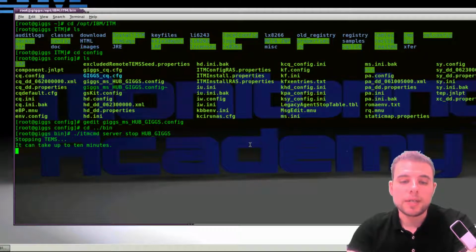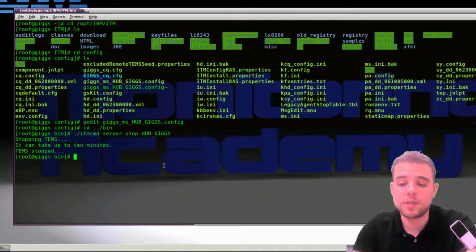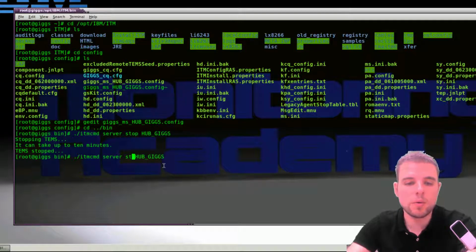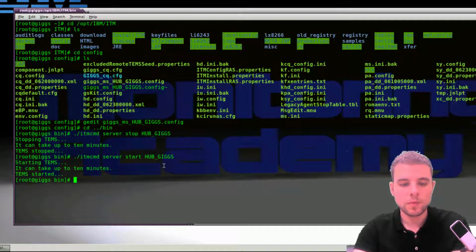It will shut down all the processes. If I speed the video up a little bit. Okay, now you can see the TEMS has stopped, so we need to restart it again. Restarting the TEMS takes all of the config we've put into those files and pushes it into the running config of the TEMS. Okay, now we've made that change, we want to check it actually works.